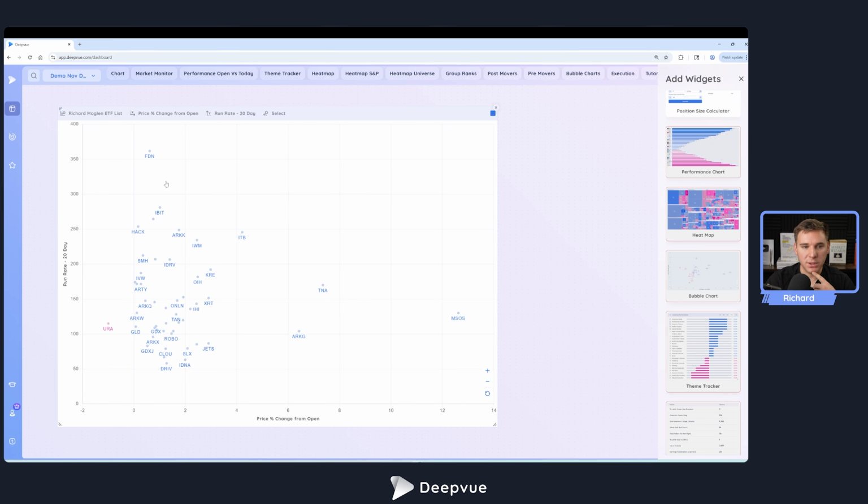So now what we've plotted is my ETF list, the same ETFs, but we're seeing price percent change from the open on Friday and then the run rate. So this updates in real time throughout the day. So you can see real-time rotation of these thematic ETFs, both in terms of price percent change from the open, as well as how much volume it's moving on. So basically MSOS moved really big from the open and on a relatively high run rate.